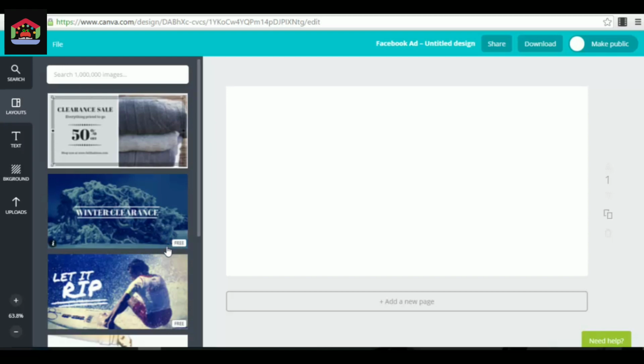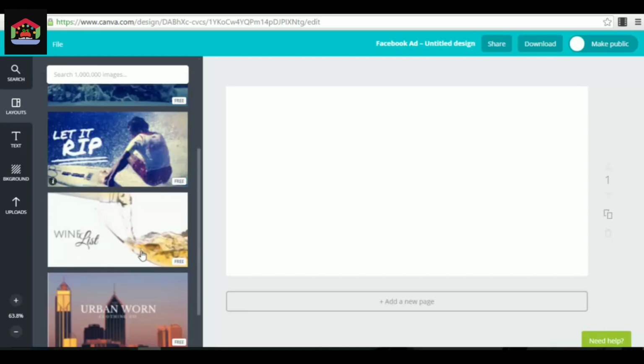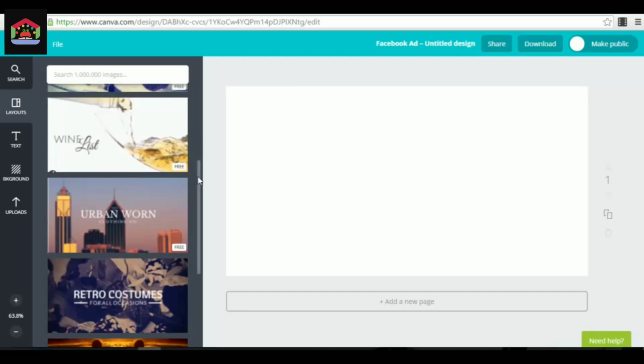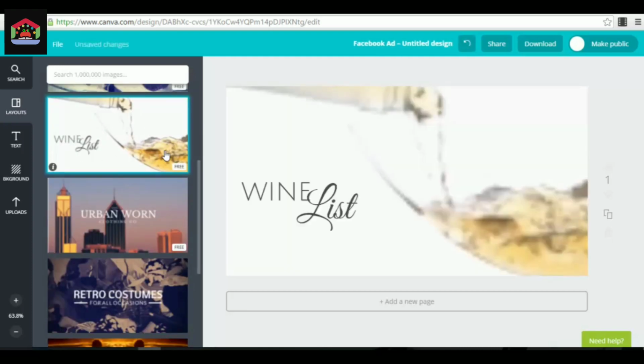You will see a small icon here which states free. That means that you can use this template for free. Other types of templates you have to pay for, and you have to click on them to see exactly how much you have to pay. So you can select your free ones. For example, we can select the wine list. I just want to show you guys an example, and you can now edit the template if you want to.